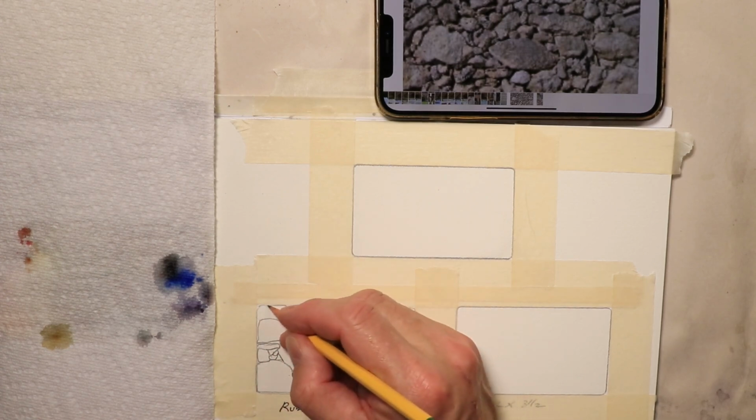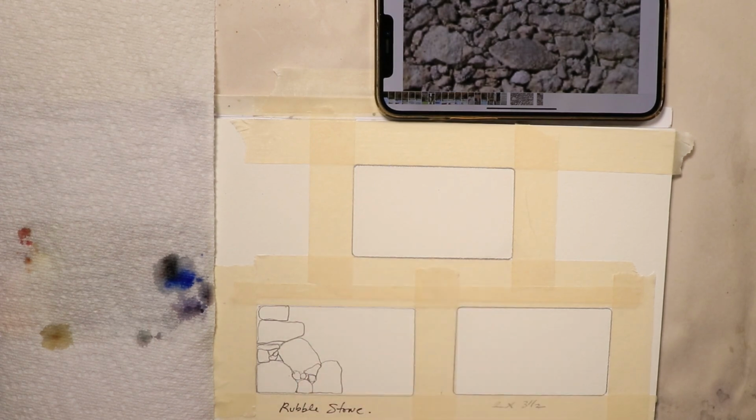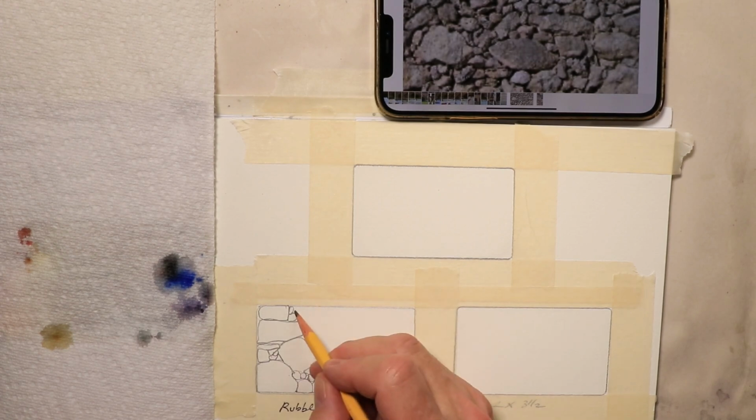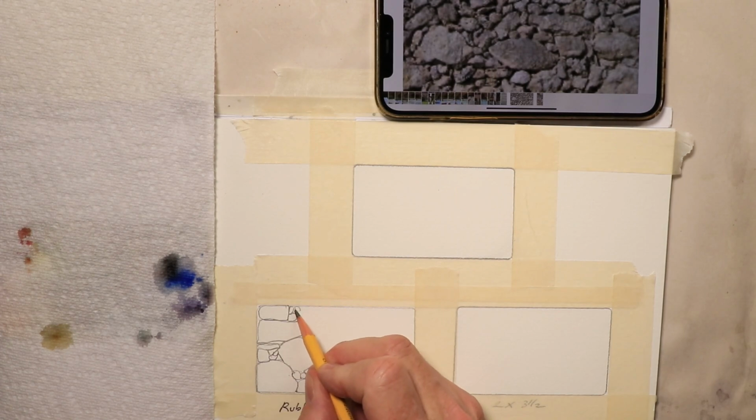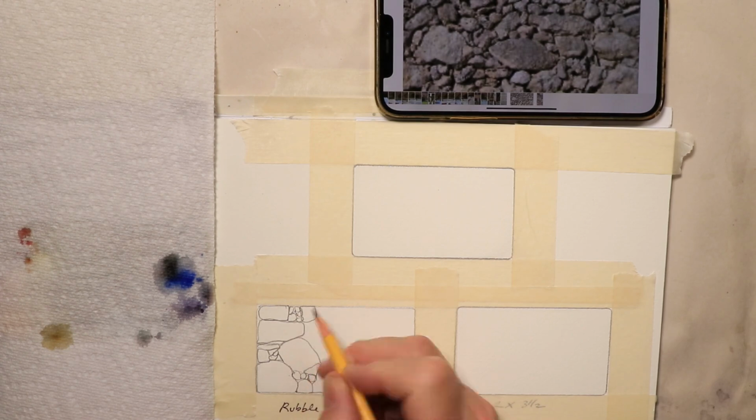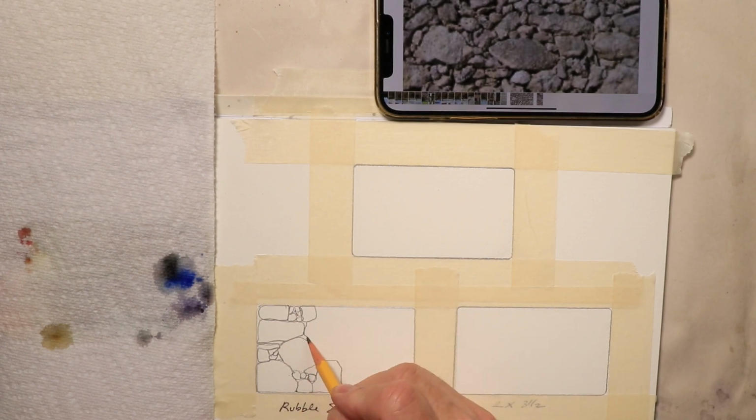Like that. So here I'm going with a little more of the larger stones, but then I'm doing the other mediums and smalls as well. Okay, there we go. Some smaller stones here. Like that.